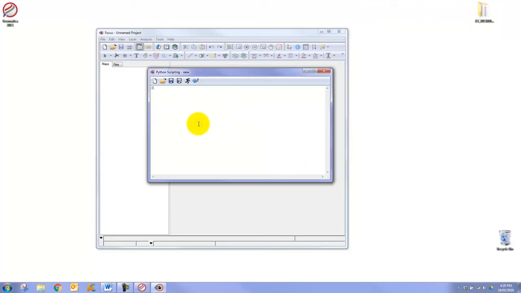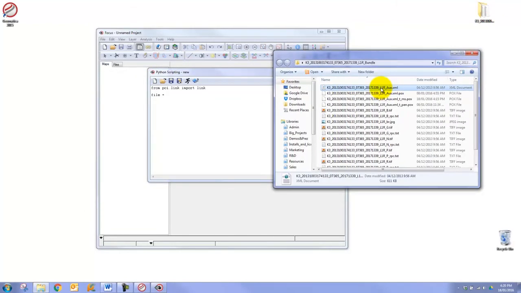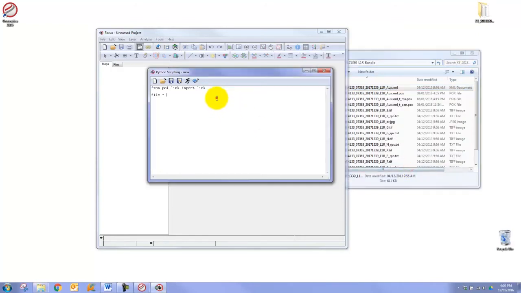So with this, I'm going to go from PCI.link import link, and this is going to create a link file, which is a very lightweight file that'll be a PCI or PIX format, which allows us to do additional processing to the image. So I'm going to create a variable for my file, so we'll just call it file. I'm going to open up here, and we want the XML file, so I'm just going to hold the shift key down, right click, go to copy as path. I'm going to put an R so that we read it as the exact string, and then at the end I'm going to put -ms, which means we're going to read in the multispectral imagery.